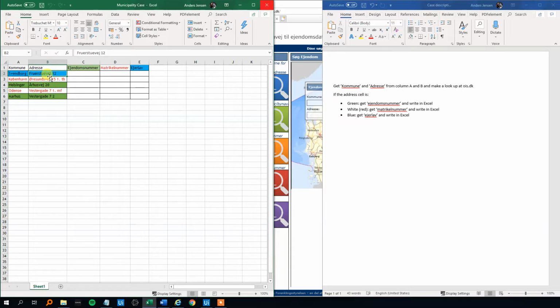We want to update those corresponding columns, but only based on the color code here in Excel. So this one is blue. We only want to update this blue column. This one is red, white red. We only want to update this column. And this one is green. We only want to update the green one. So that's the logic. Where should we find the info?